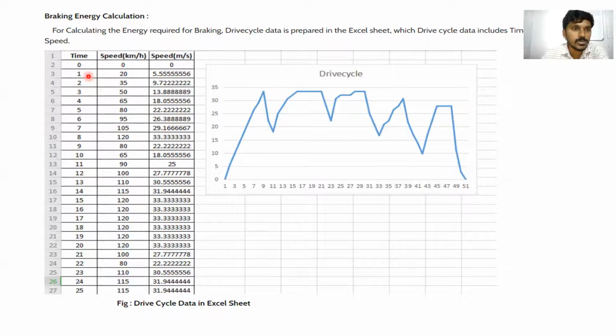Please remember, we have to create this drive cycle data with all the values. At time t equal to 1 second, what will be the speed of the vehicle? At time t equal to 2 seconds, what will be the speed of the vehicle? We have to create this in the Excel sheet and convert the speed from kilometers per hour into meters per second. For example, at time t equal to 1 second, the speed of the vehicle is 20 kilometers per hour.